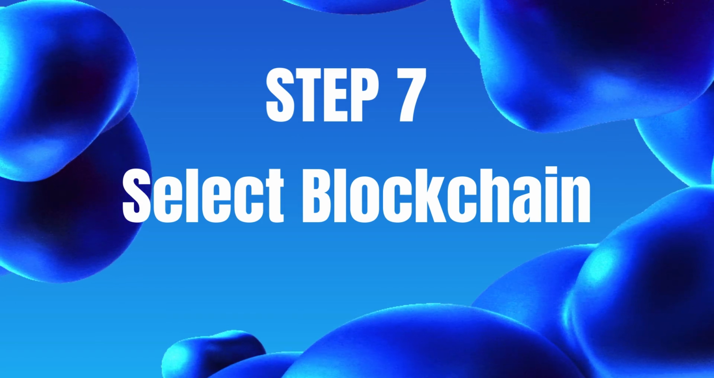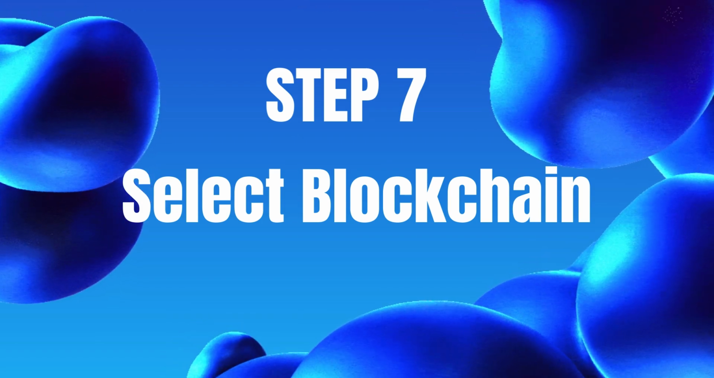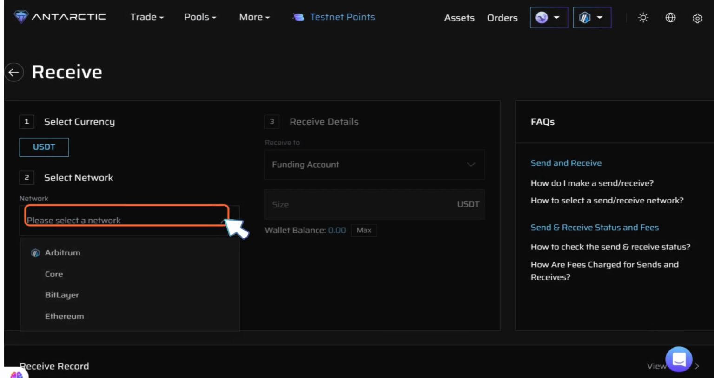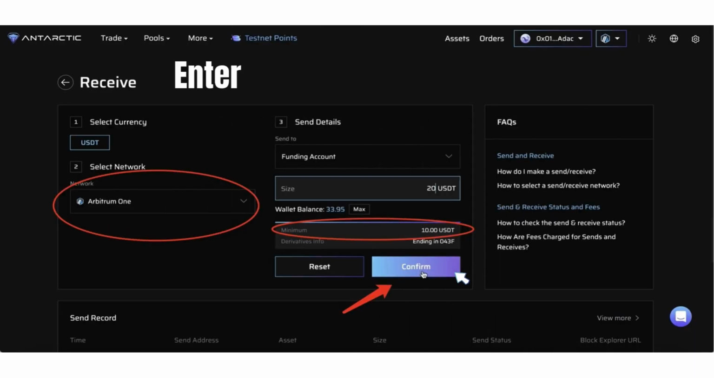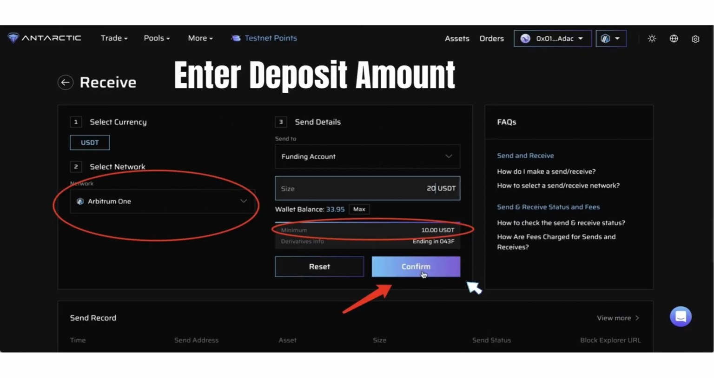Step 7. Select blockchain and enter deposit amount. Select your preferred blockchain network from the drop-down menu. Supported options include Arbitrum, Core, Bitlayer, and Ethereum. Next, enter the deposit amount. The minimum deposit is 10 USDT, so make sure you input the correct amount.